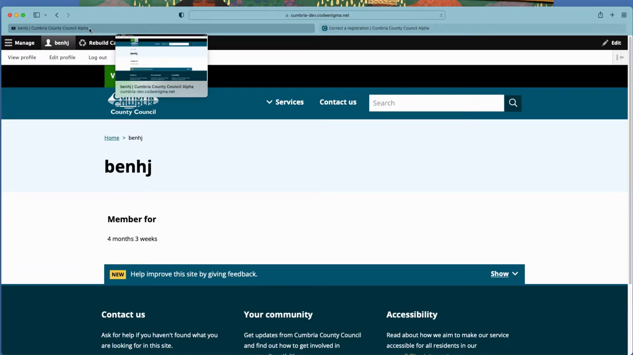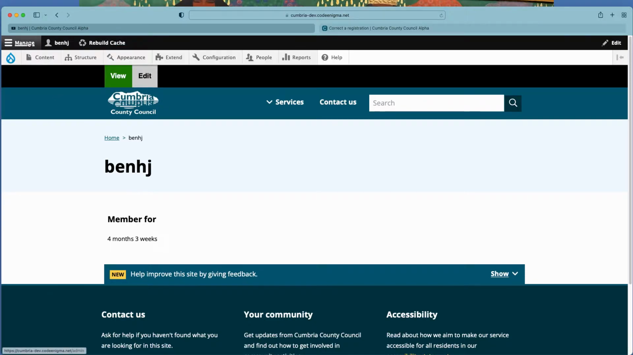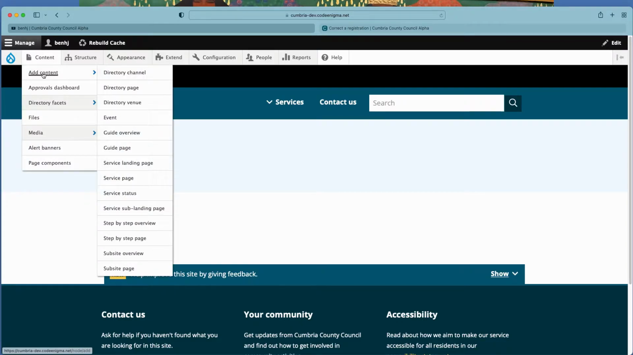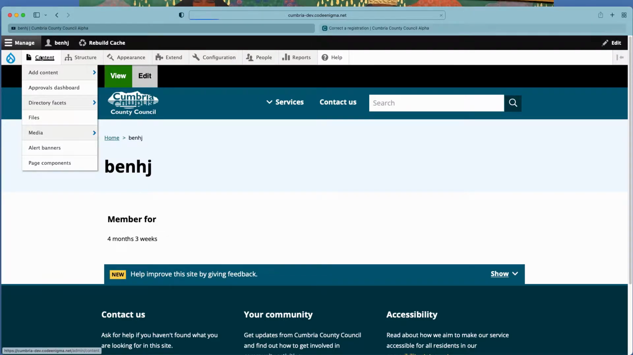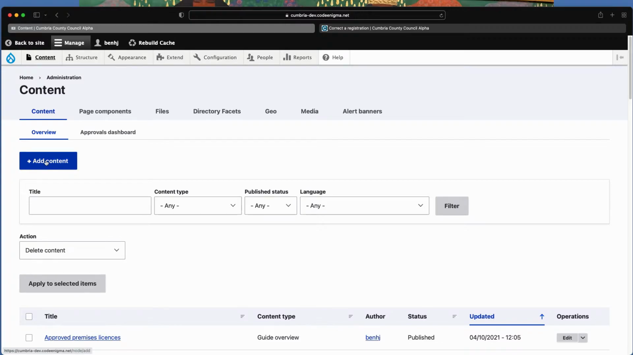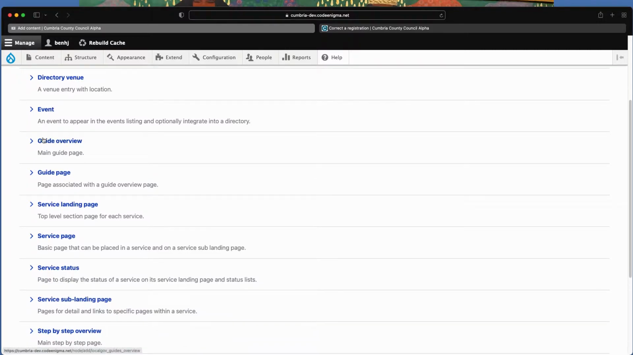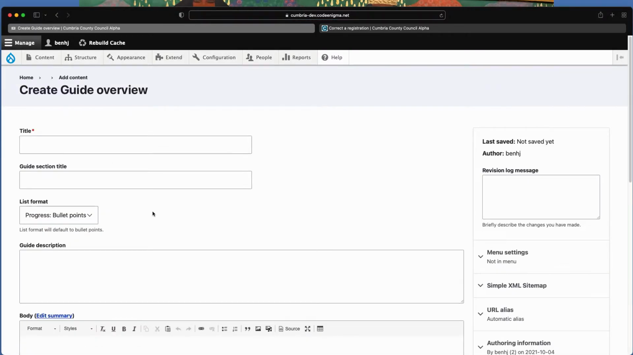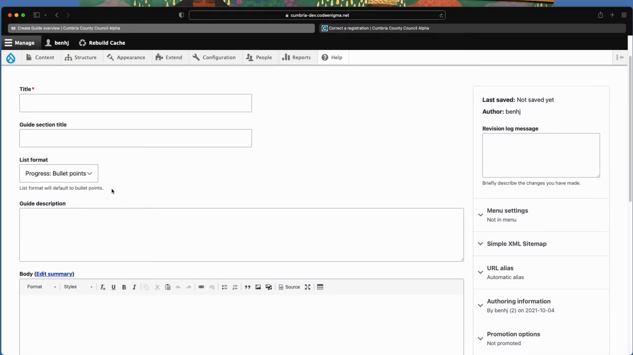We're just going to briefly create a new guide just to show you how that works. You open up content here, and then you can either add a new guide overview or guide page, or you can just click content. There'll be a blue button here, add content, and then you'll see you can open up a guide overview, which is the main page, which we're going to start with. As an example, we're going to do a guide to approved premises. So they are licensed premises where you can hold ceremonies, is the general description of what they are.